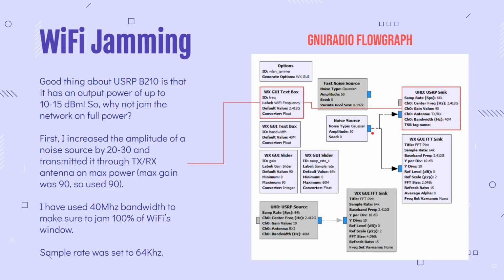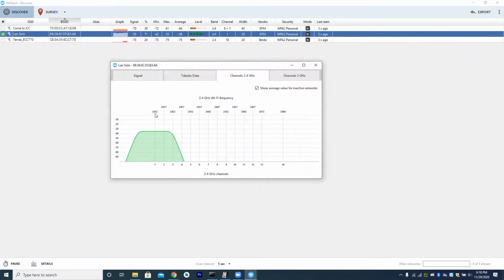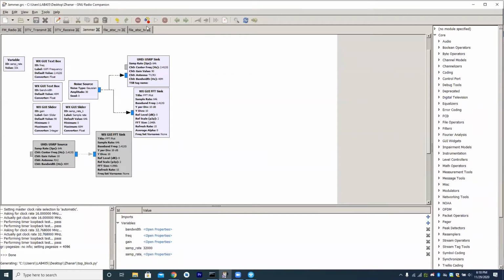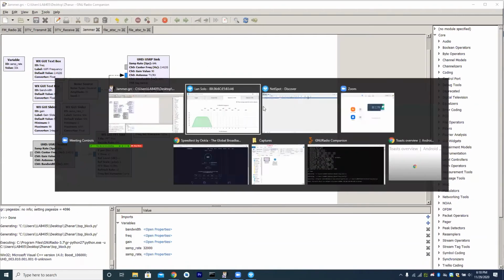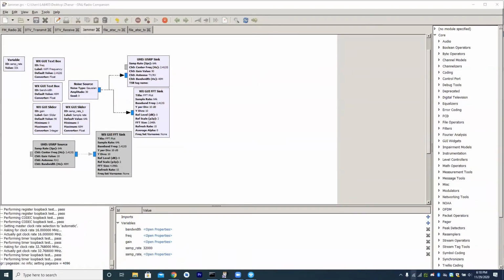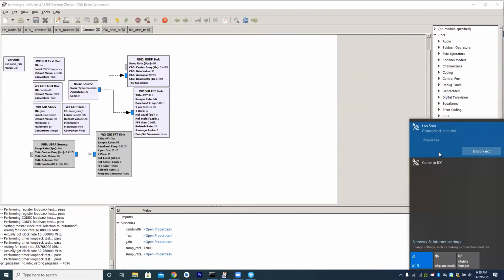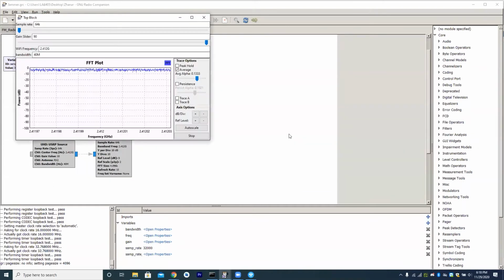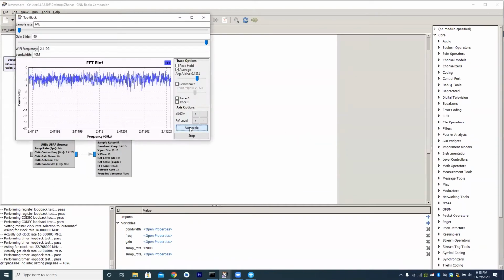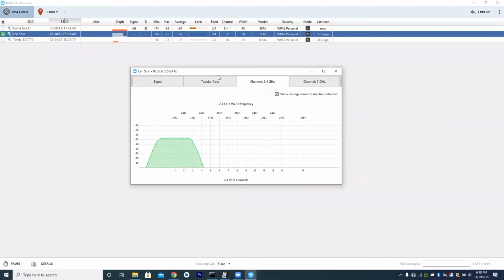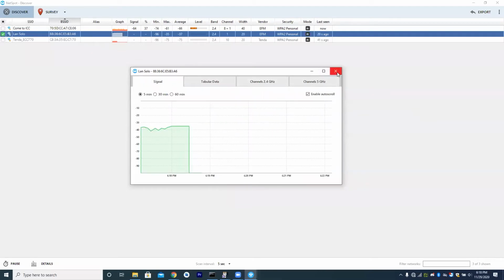So now is the demo. As you can see, my Wi-Fi is on channel 1 and its name is LAN Solo, and I'm connected to that Wi-Fi now. So let's load the flow graph into USRP B210. So it's loading, and I'm still connected to the Wi-Fi. So the jammer is up and running. You can see the noise, and if we go to my networks, you can see that my network is gone, and the app says that there's no signal.